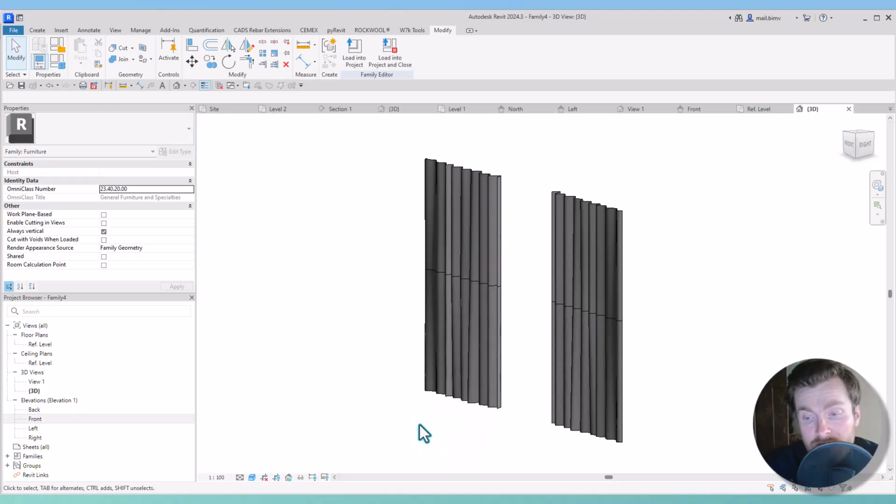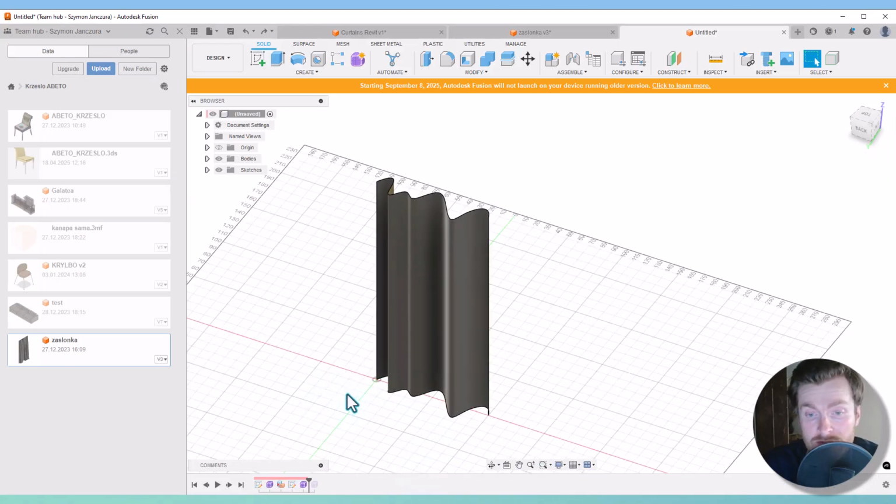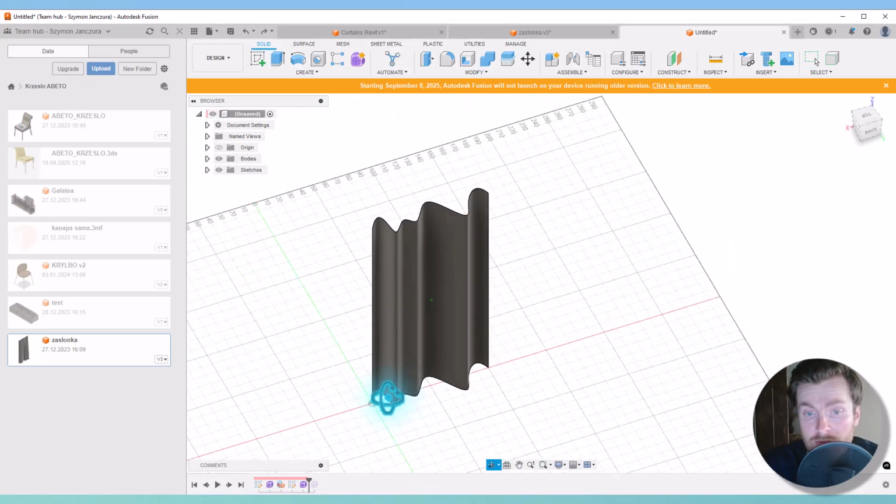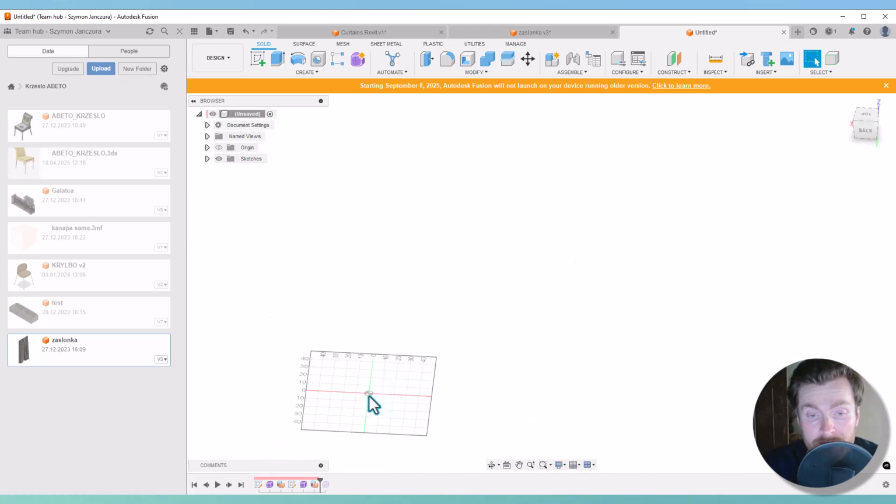Now I will show you the second method of creating this form. This time I will use Fusion 360, which is also Autodesk free software that allows us to have more control over the shape definition. So this is the method that I'm actually preferring. So I will go to Fusion 360 and you see I already modeled something here, but let's start from scratch.